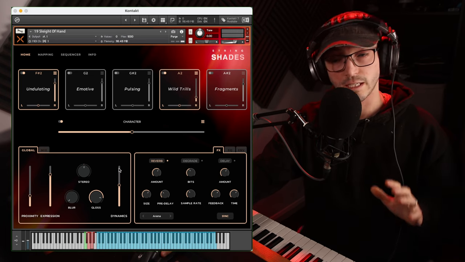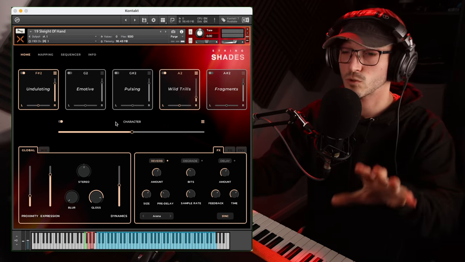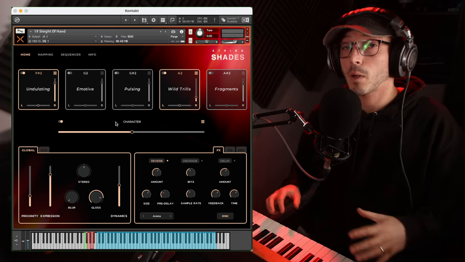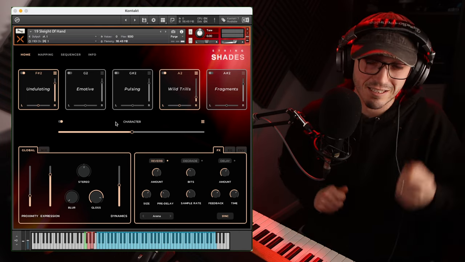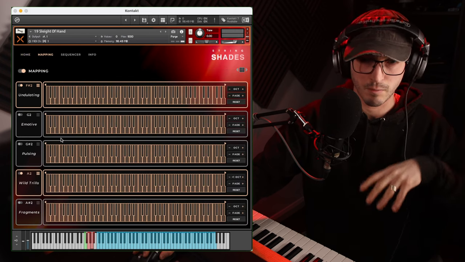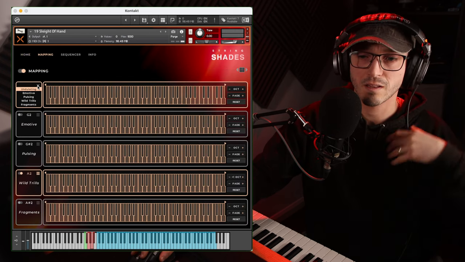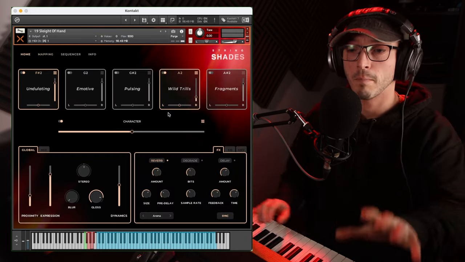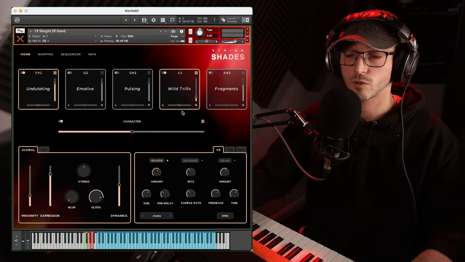I like the range of articulations that you do have. You have some longs, some trills, some more plucky stuff. It might be nice to see some more shorts within this and with the mapping as well, maybe to do something with the character. And so you can build that up and mix them up differently throughout the board.